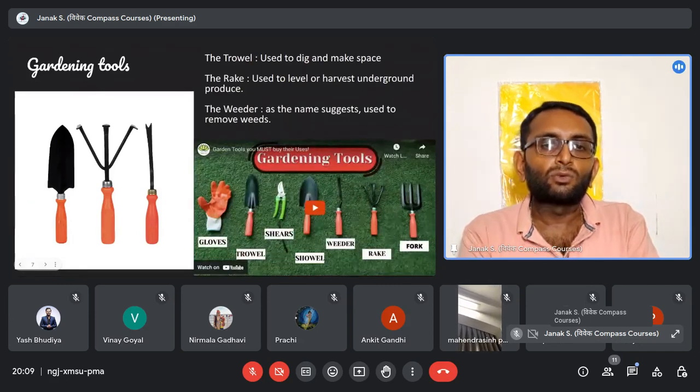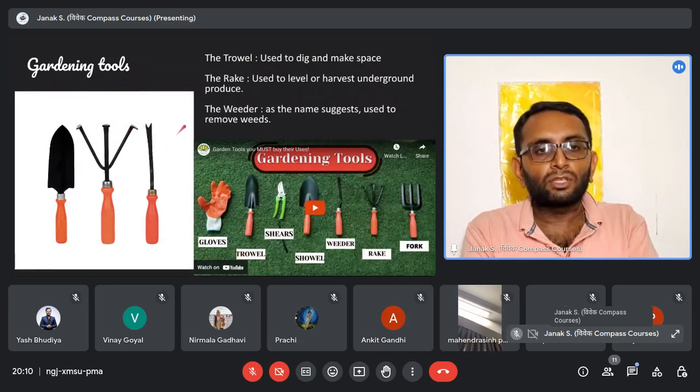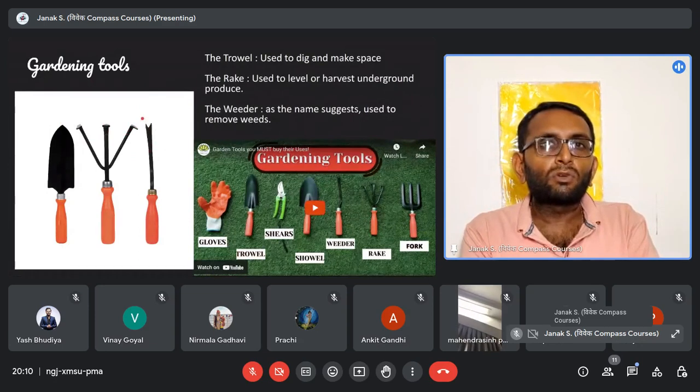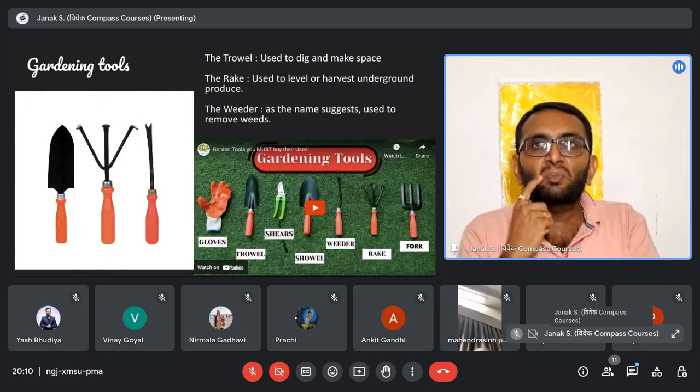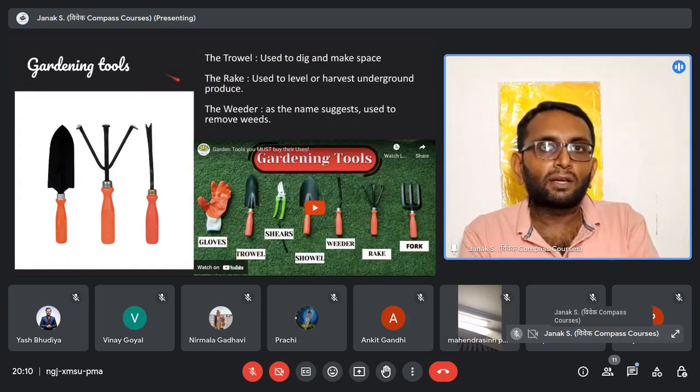So these are the basic tools that you need. The three major ones are the trowel, the rake, and the weeder. But apart from that, you can also have the shears with you. These are available on most online sites. You can even get them from tool shops. I think there is a popular shop called Mr. DIY. I think they're popping up everywhere where I'm going. I've seen them having these kinds of tools also, so you can try there.